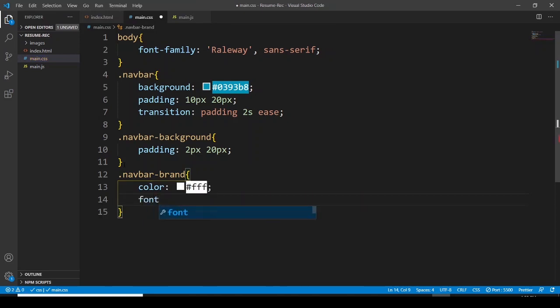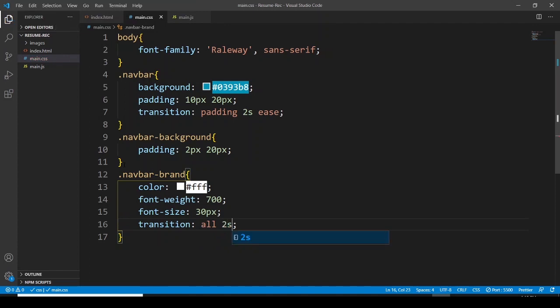Then let's go with the font weight, and the font weight is going to be 700 or bold. So I have used the 700, so let me go with this one. And then I would like to go with the font size, and the font size is going to be 30 pixels. Then let's have a transition, and here the transition is going to be all and 2 seconds. Let's save it.